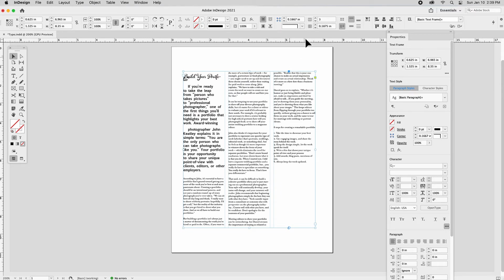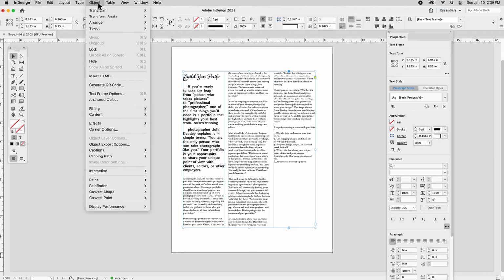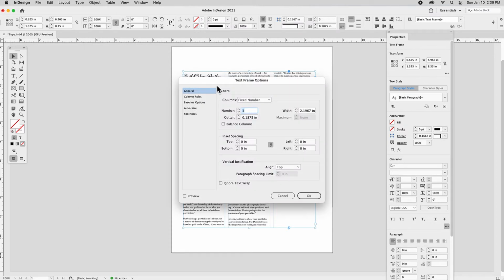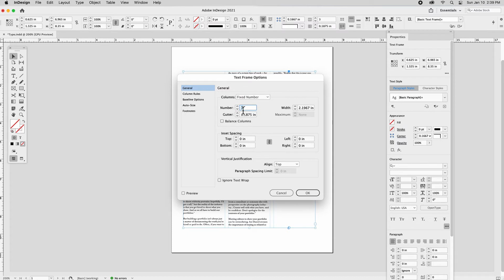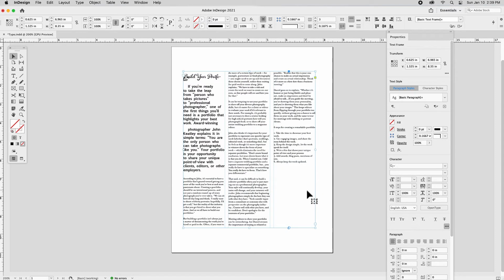Now, when I do multiple column text containers, I can do it here through the control bar, but I can always go under my Object menu and select Text Frame Options, which is Command or Control B. The Text Frame Options allows me to set the number of columns. If I turn on my preview window, I can set the number of columns and also the gutter space, which mirrors this right here in my control bar. So that's nice. That works quite well.